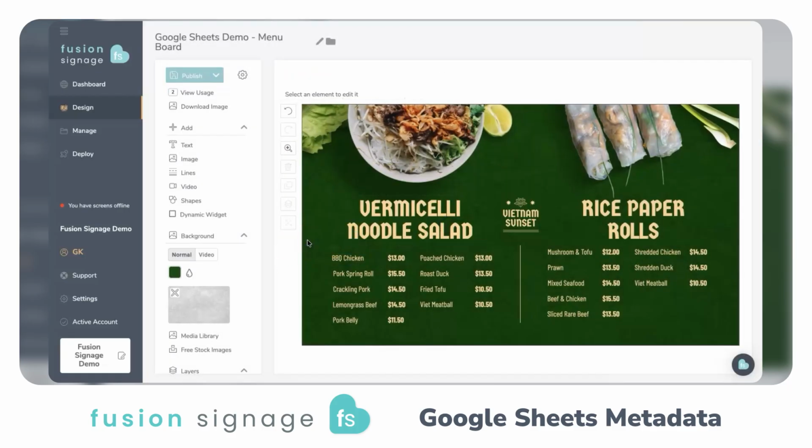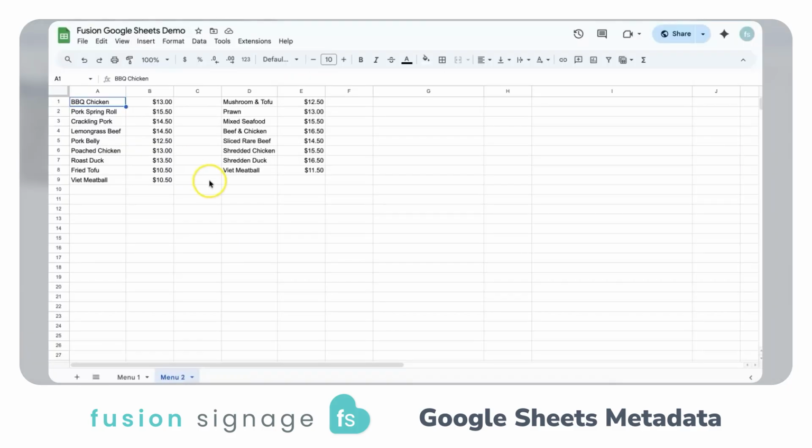When setting up your different sheets for different menus or whatever it is you're creating, you need to create different tabs down the bottom here and name each uniquely, like Menu 1 and Menu 2. These fields here need to be in the same cells across the sheets, but you can change the information that's in them.